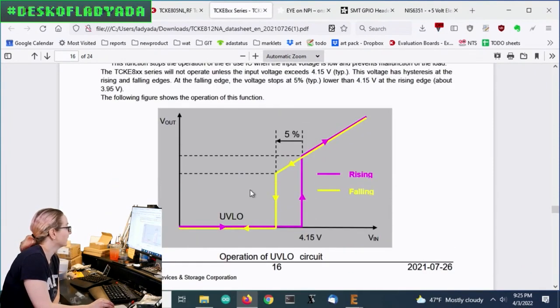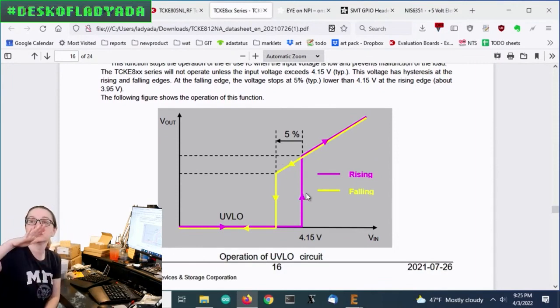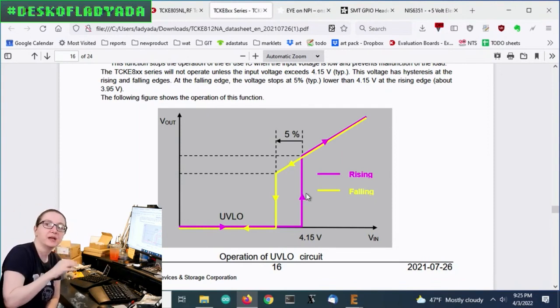But I kind of like this. And there's a hysteresis on the UV low. So basically at 4.1 volts, it'll turn back on, and it'll turn off a little bit less than that, like 3.8. So a buck boost is the right thing to do when you want to get a perfect 5 volts out to your device.